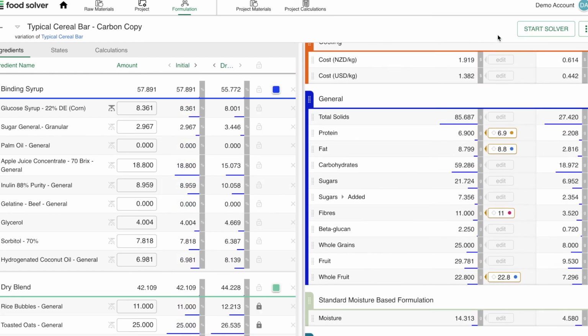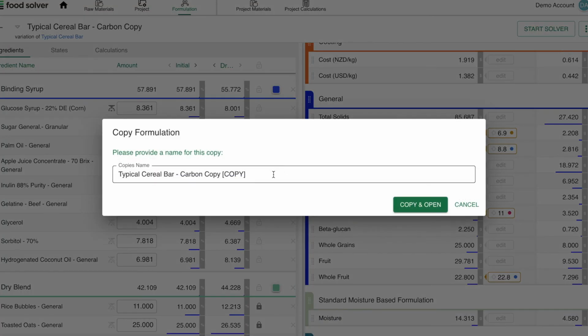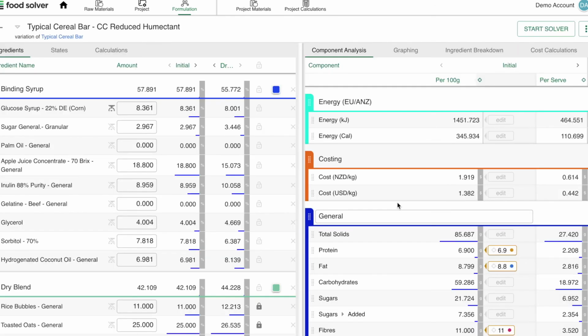Seems okay. We can accept the changes and save. I'll just give this an extra name. Alright, so now we have two formulations which we can try. One with reduced humectant. Okay, and that's the end of this demonstration.